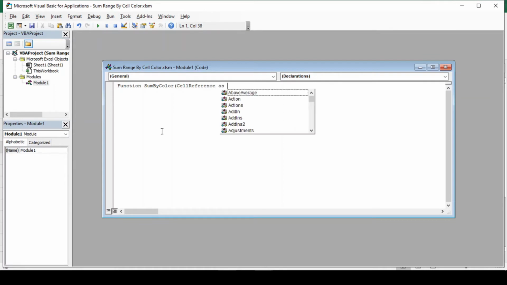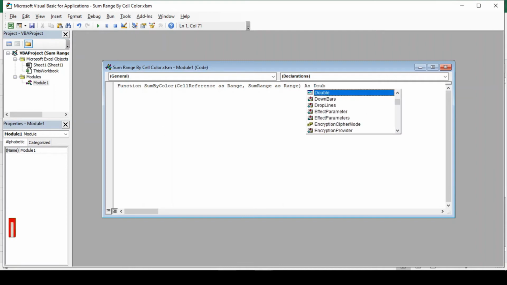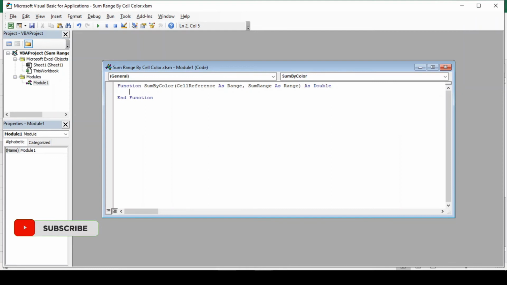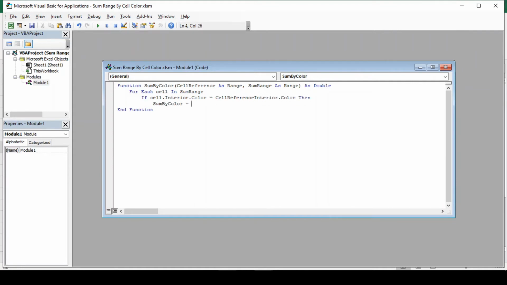And the second one will be the range of cells from which we need to match the color and sum the values. So let our variable name be sum range as range. And our result will be numeric, so we will keep this as double. Now we will loop through each cell of the range, that is sum range. Next we will check if the cell's color matches the color of the cell reference. If the color matches, then our sum range will equal the existing value in the sum range plus the value in the cell. Finally, we will close our logic with End If and our loop with Next cell. And our function is completed.